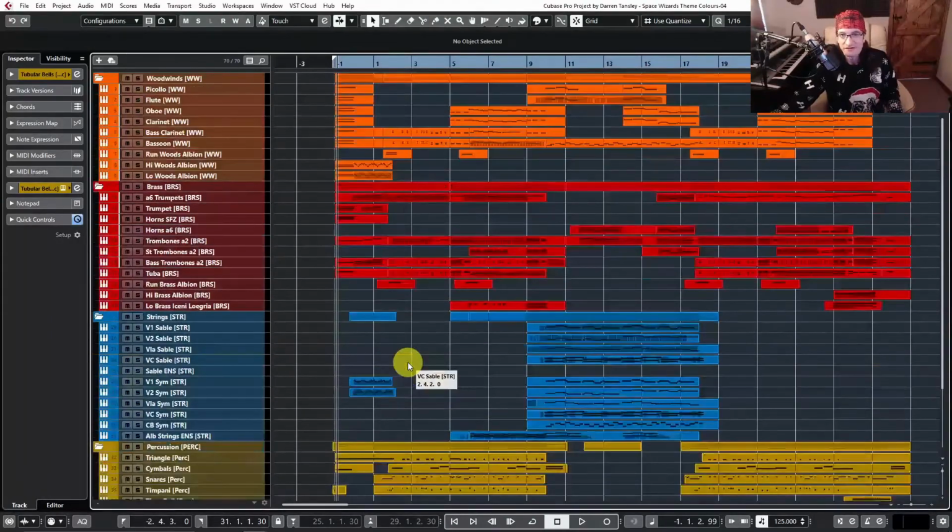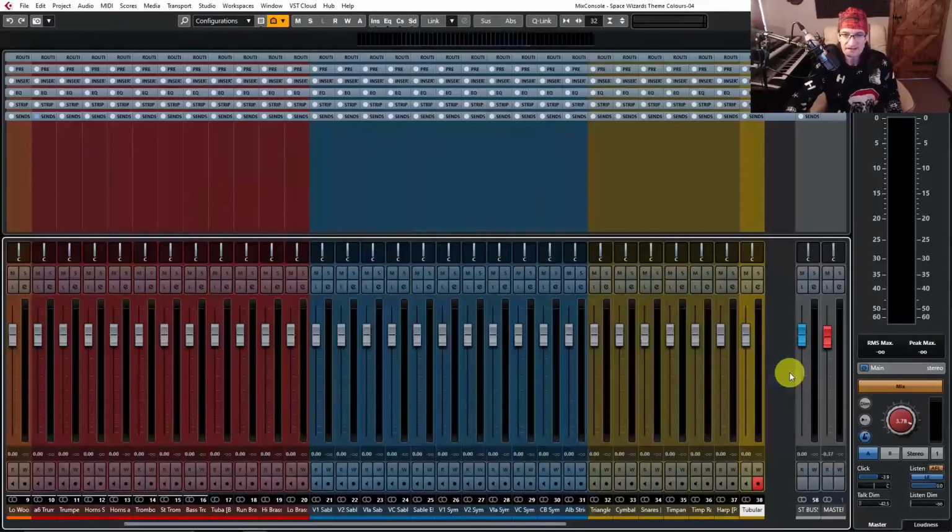So that's a very straightforward way to colour in all of your tracks at the same time, and obviously that does the mixer as well, so we can instantly see where we are.